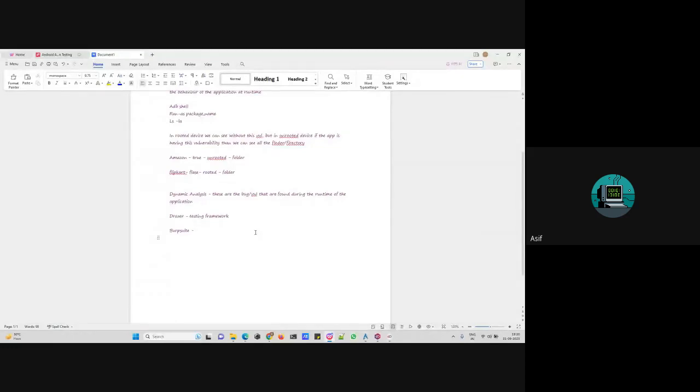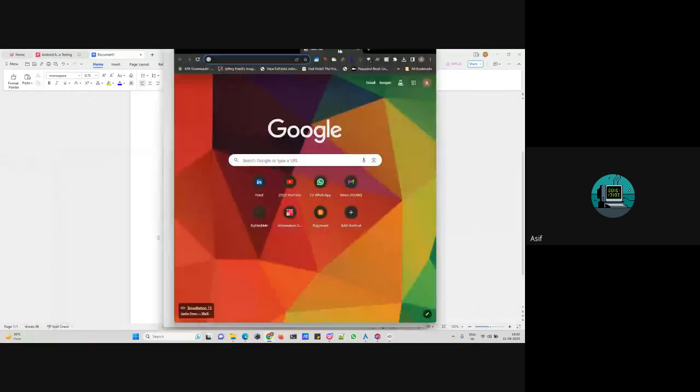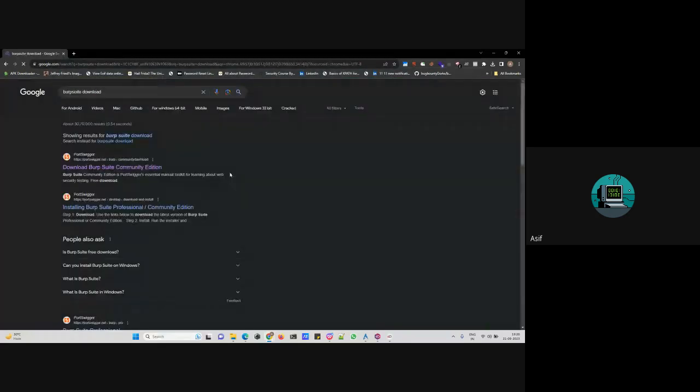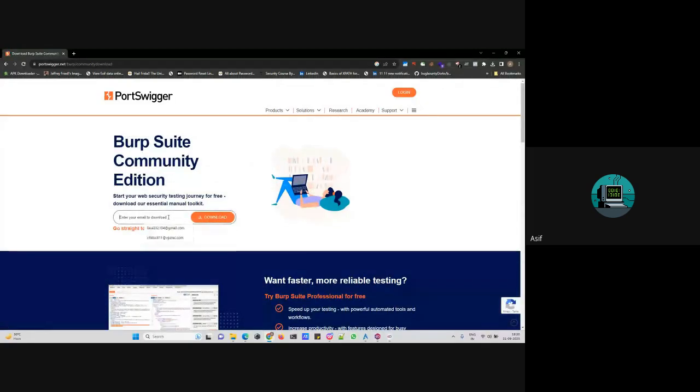Now, first of all, how we could use Burp Suite and how we could install it. So first we will see how to install Burp Suite. Installing Burp Suite is very easy. You simply have to type Burp Suite and download. Click on the first option, download community version. You simply enter your email and click on download, or go to the download page. After downloading the file, you just have to click next, next, next. Do not deny any permission, just give every permission and install Burp Suite. After that, you could simply use it. So installation is very easy.